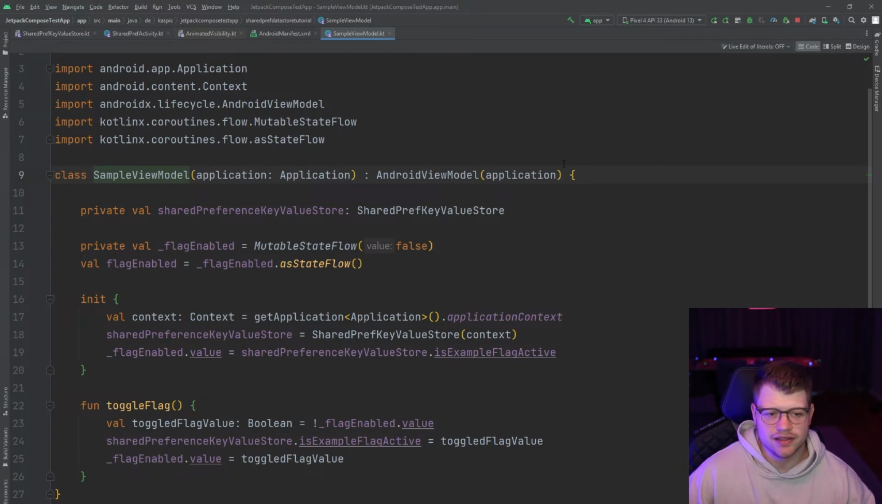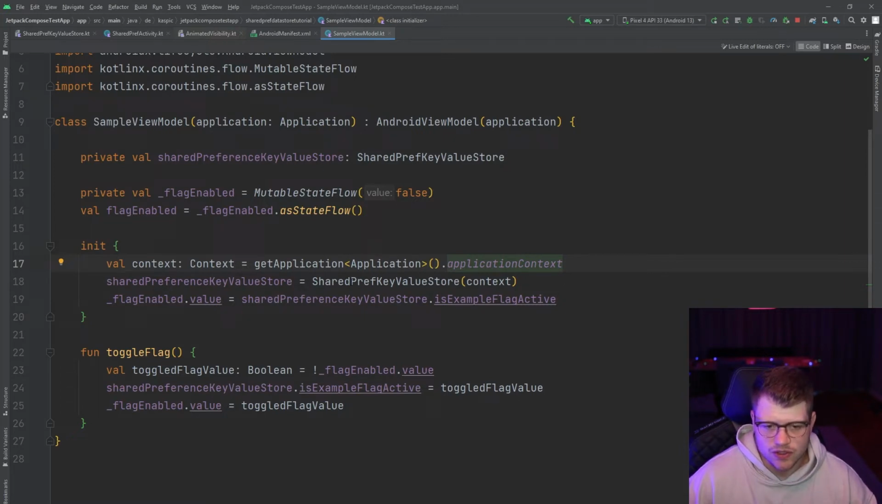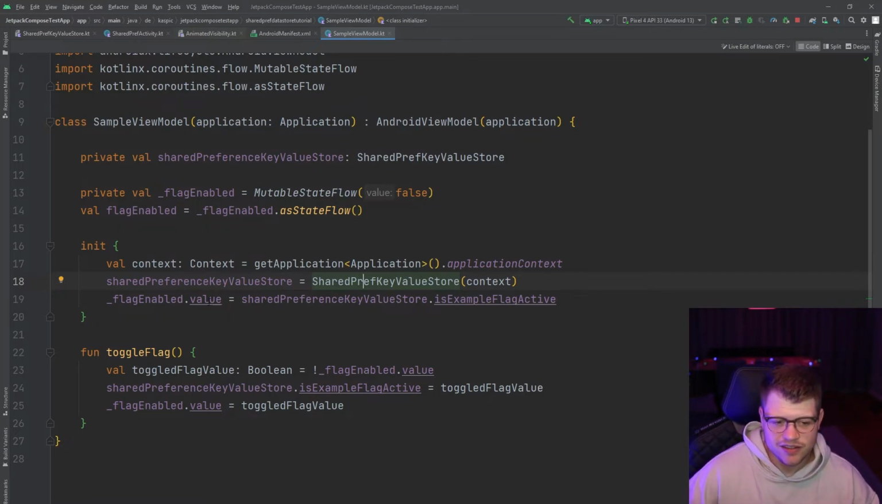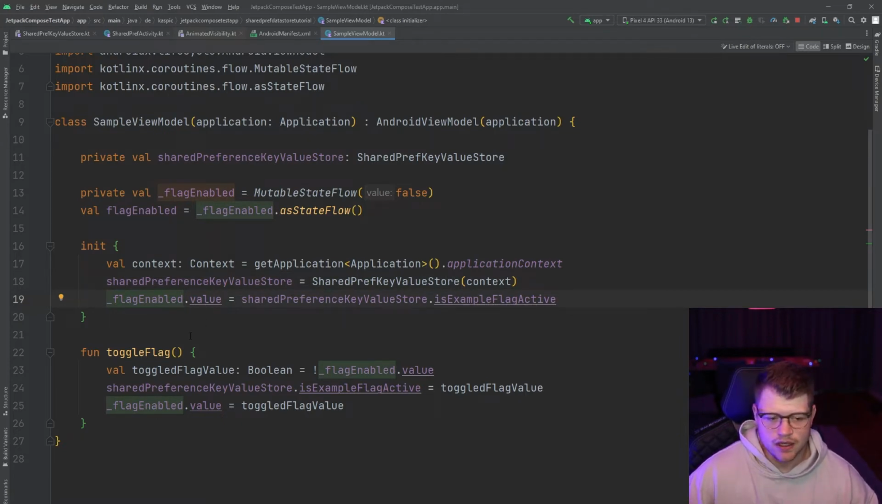Now let's have a quick look at the sample view model. We are not using the regular view model, but the Android view model, which can automatically take the application as an input parameter. And that enables us to use the application context here. And we need the context because we want to initialize our custom class shared pref key value store that we were going to look at in a second. And we initialize the flag enabled state flow here with the current value of the shared preference. We then also implement the toggle flag function that just inverts the current state flow value and then updates the is example flag active in the shared preference and also updates the state flow itself.